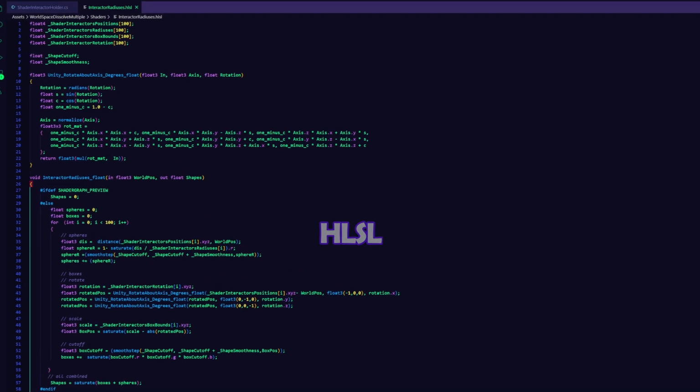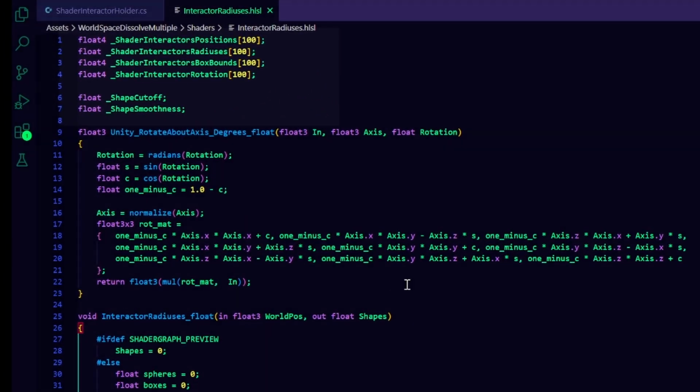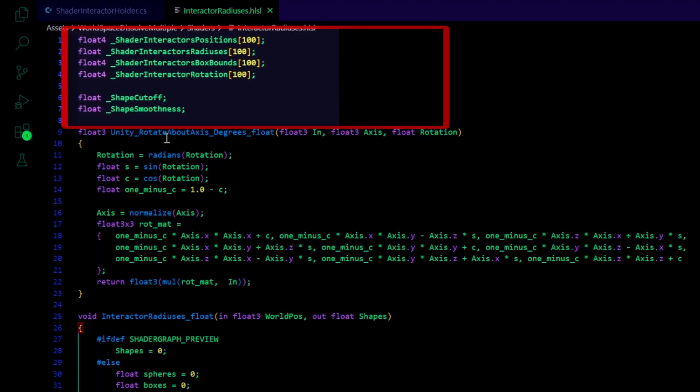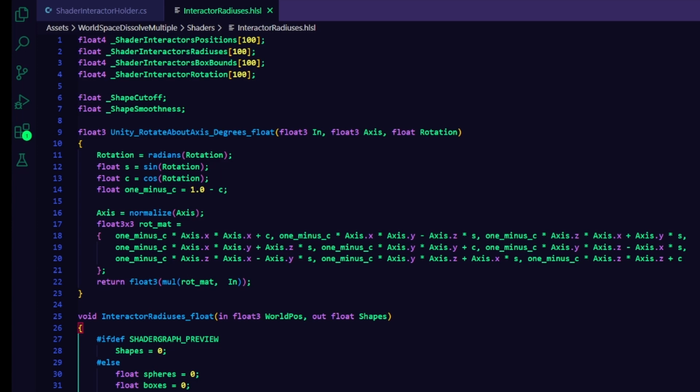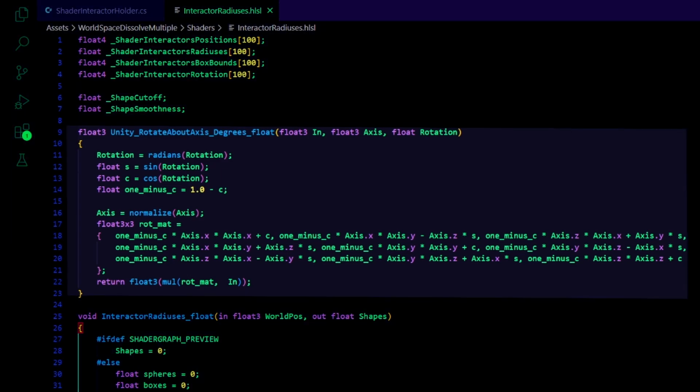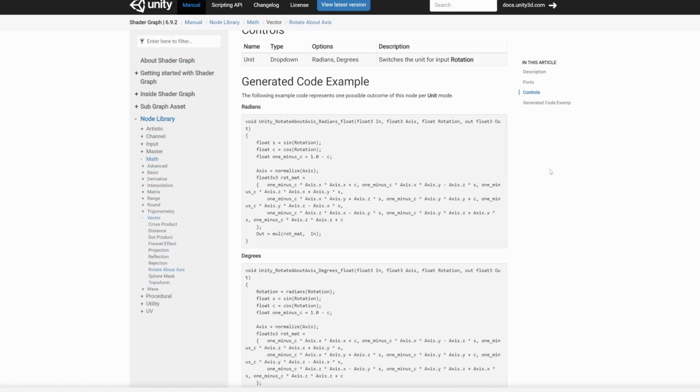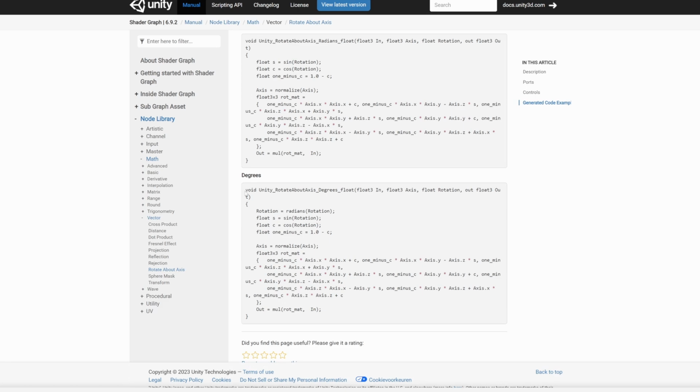Now over to the HLSL file for the custom function node. First, the arrays and the two floats are declared. In shaders you have to preset the size of the array, so I've chosen 100 here as a max number of interactors. This is pretty high, so you can change this to whatever you need. And to replace the rotation nodes, I've just copied the rotate about axis code from the Unity docs.